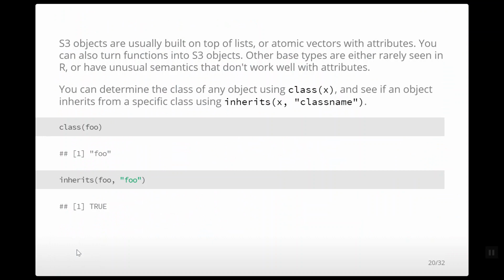We can say, does it inherit from another class? So we can ask, does it inherit from some other thing, and it will return true if it does. Or if there's a hierarchy, then it will also do that.